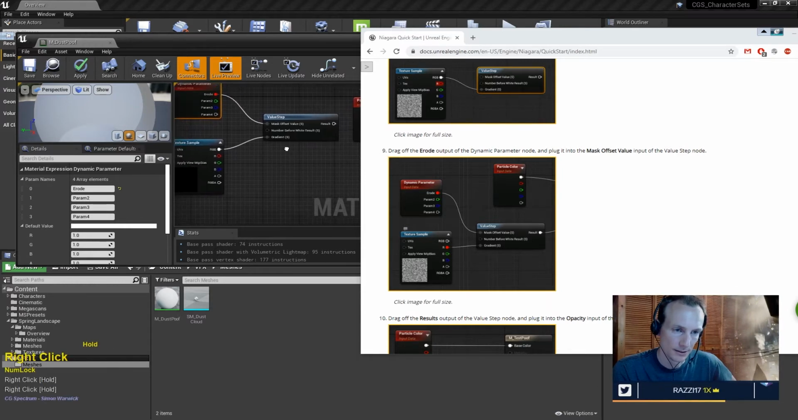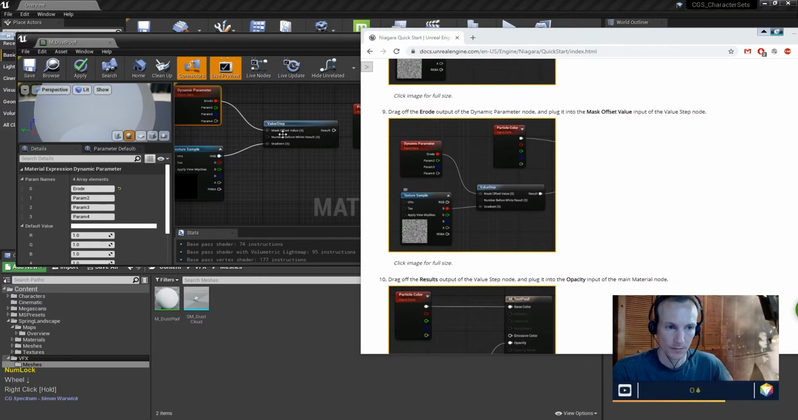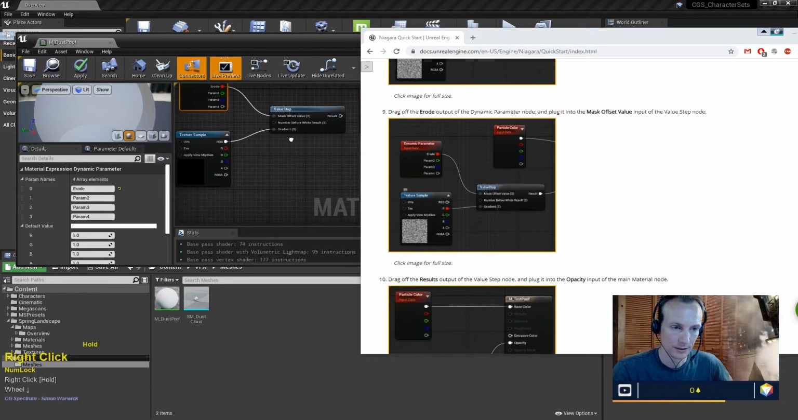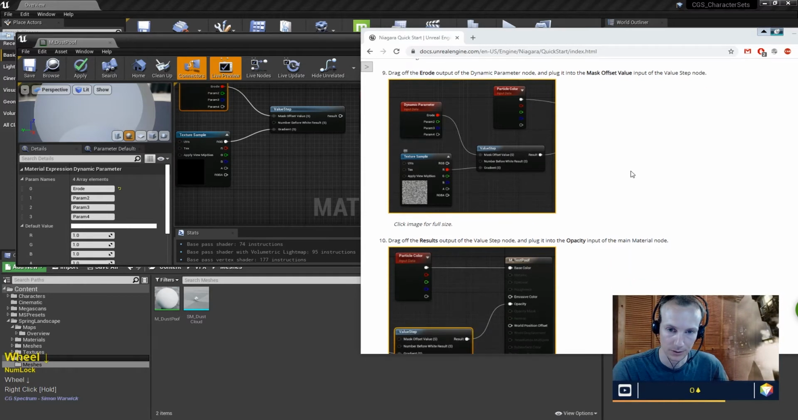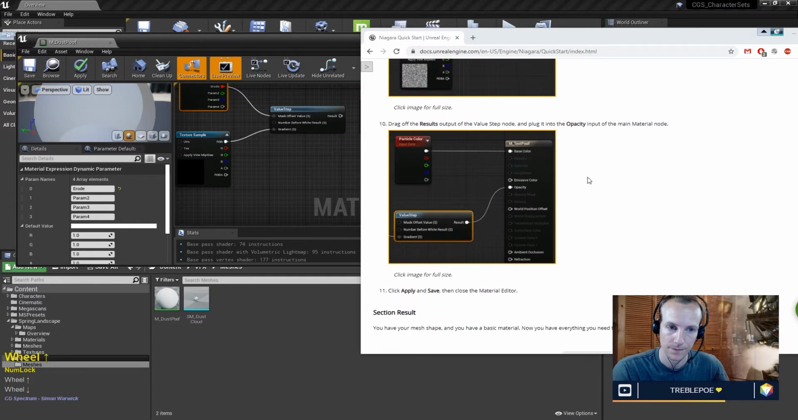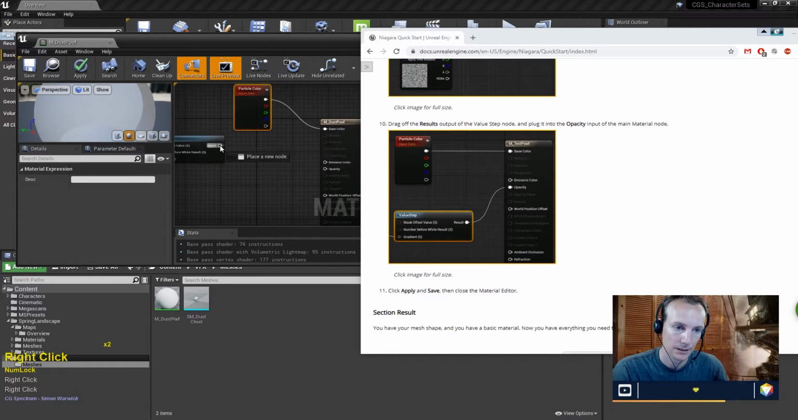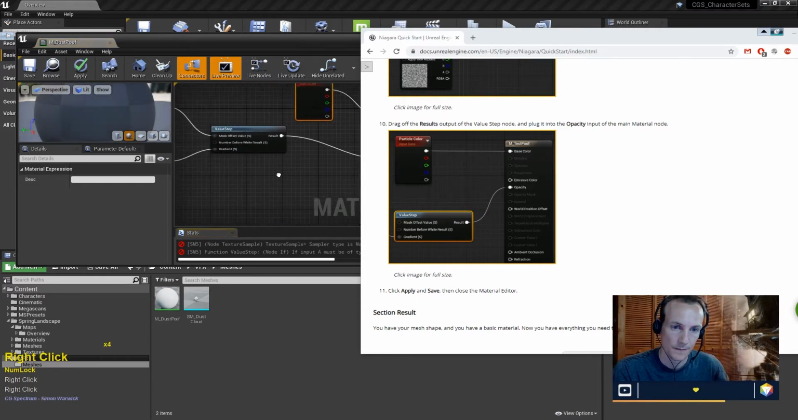And then the gradient is just going to be mask offset. So I almost feel like this is going to enable or disable the texture from showing, but I'm not sure. Drag the results into the opacity. Sure does seem like it.